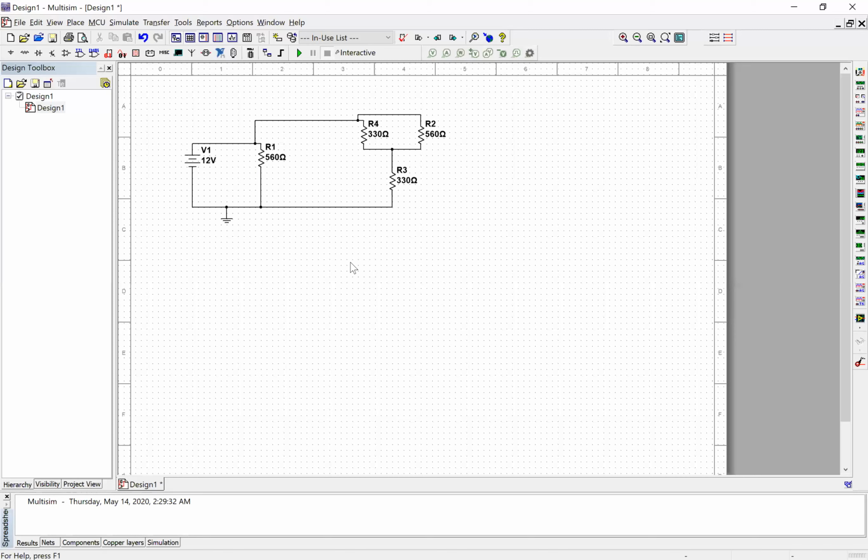Eventually I want to simulate this circuit, run the simulation so I can see what it's doing. I'm not going to do that yet because I don't have any test equipment in there, and I want to see some values from this circuit, right? I might want to measure a voltage or a current, and so to do that, I'm going to have to put in some sort of test equipment. So let us make the easy choice.